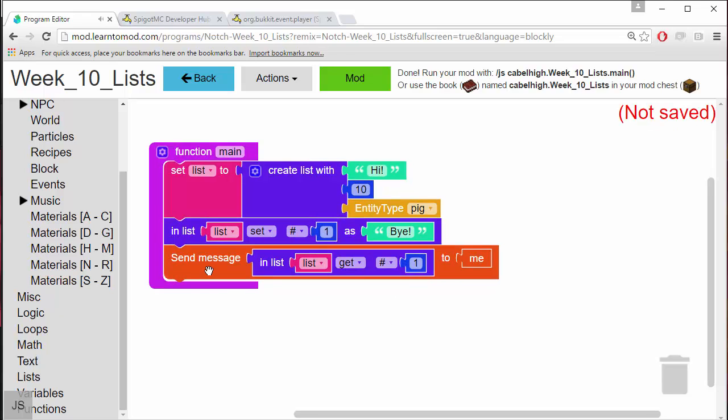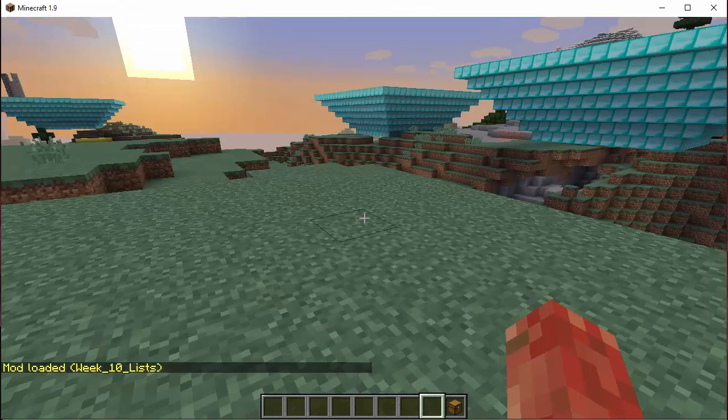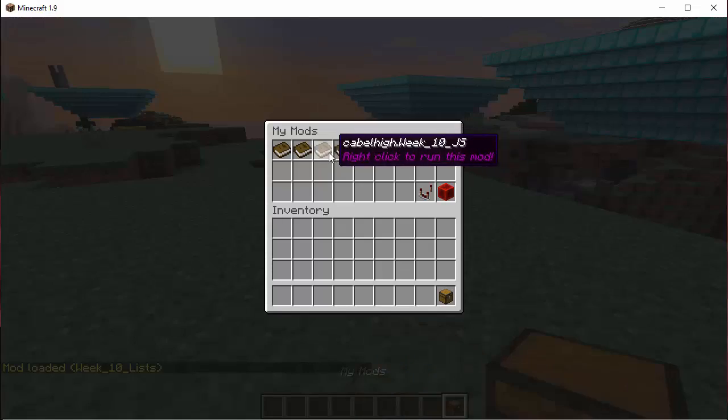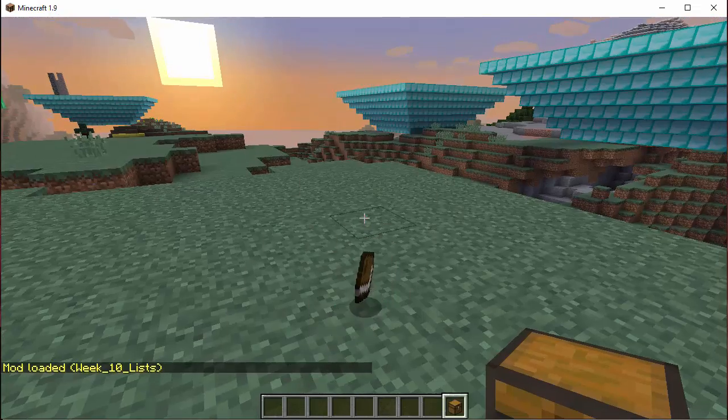All right, so what this should send us is not hi, but bye. Because we first create the list with hi in our number 1 entry, then we set our number 1 entry to bye, and then we get our number 1 entry. So it should be bye. Let's mod it. Let's get the mod. Oops.